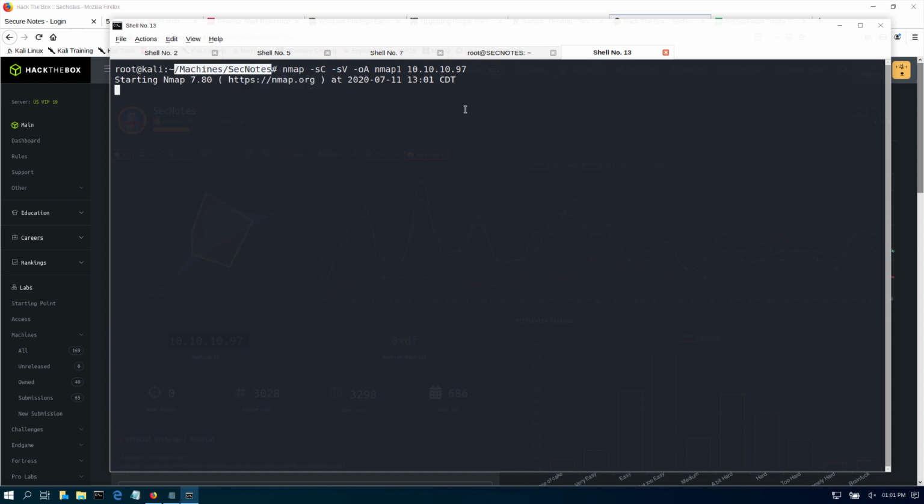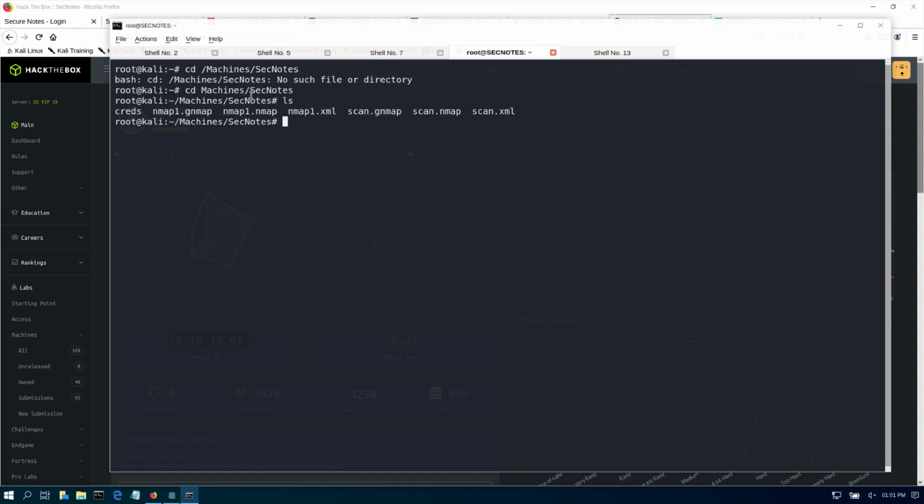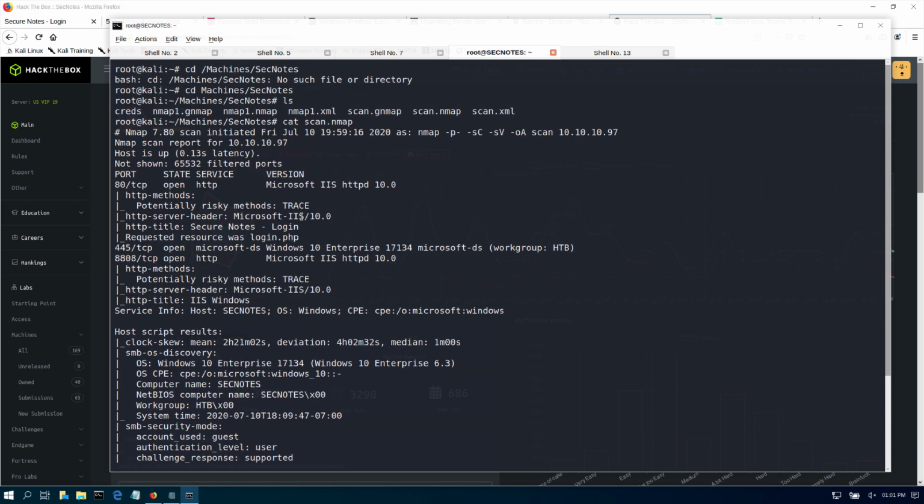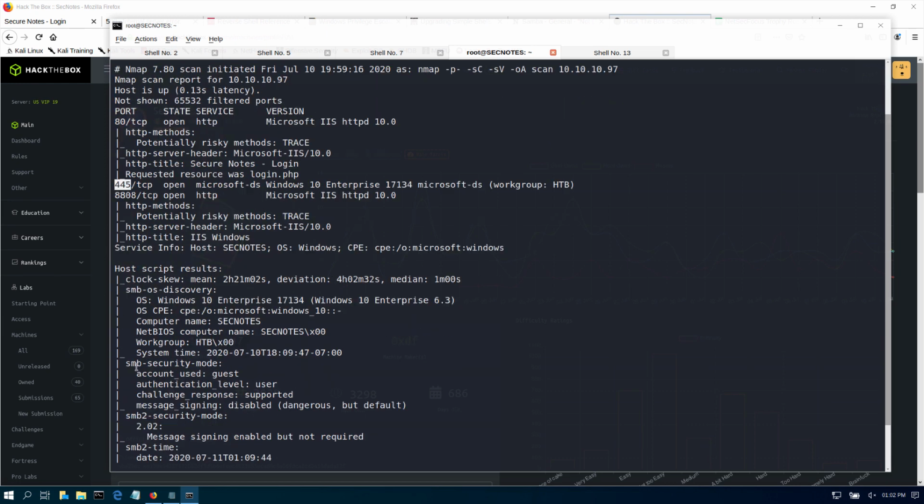To save you time, I'll show you what these results look like. All right, so I have my results saved in there. If I do an ls, as you can see, I have my nmap1, but I also have some from my earlier scan, scan.nmap. If I do a cat scan.nmap, you are going to see that these are the same results from the same command that we ran. Looking at these results, we have port 80 open, we have port 8808 open, 445, and it looks like we also have SMB open. So I now have my nmap running, and I still need to find more information about this target.